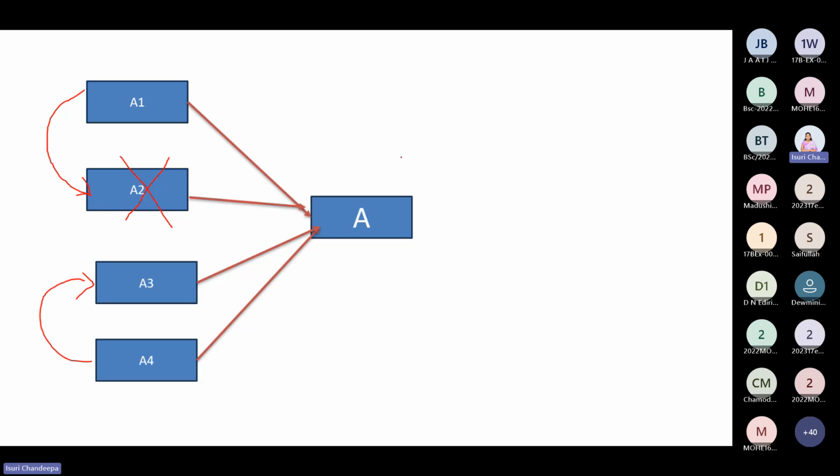How can you remove those items? You have to run some statistical techniques. There are some statistical techniques, factor analysis, content analysis, and likewise, and you have to obey the statistical guidelines as per that analysis.